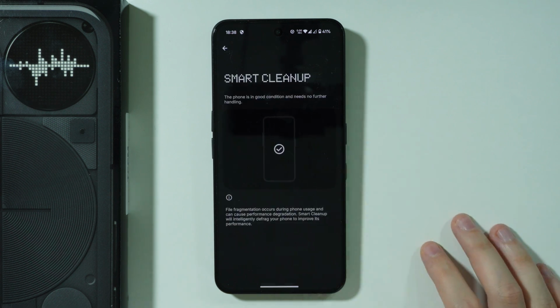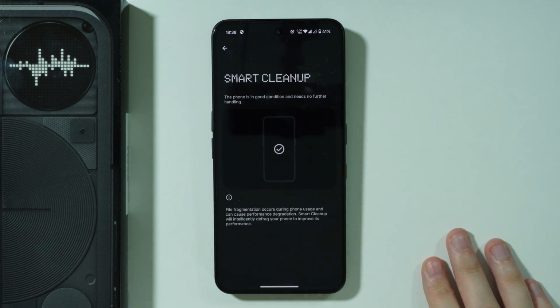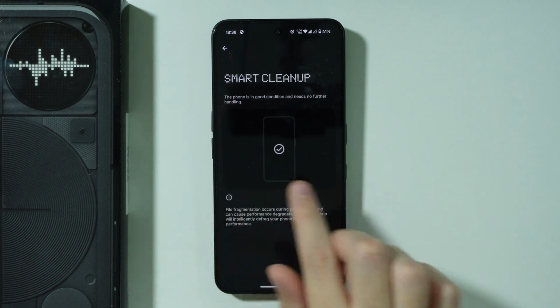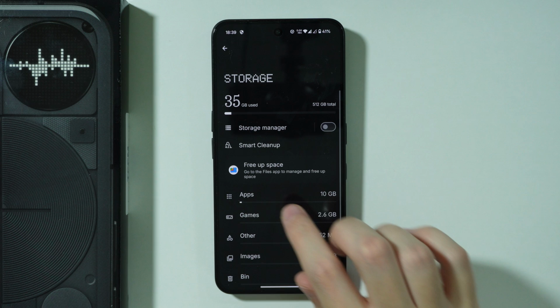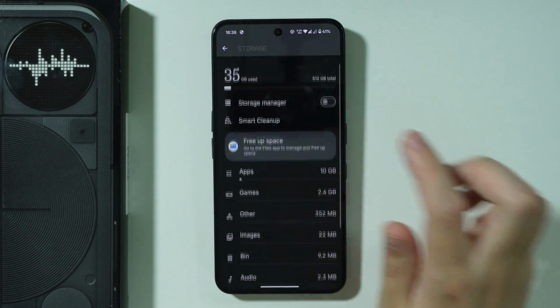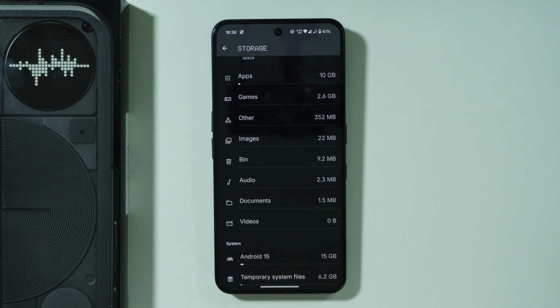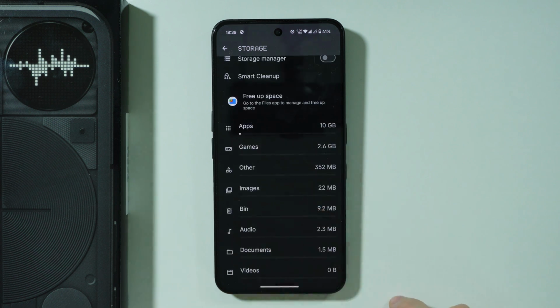There is also smart cleanup, and this one is used after some time in order to check if there is file fragmentation. And over here we can also read more about it. And there is also the free up space option from the Files app. And we can also see categories and how much space they take. So this can give you a general idea of what you can remove.